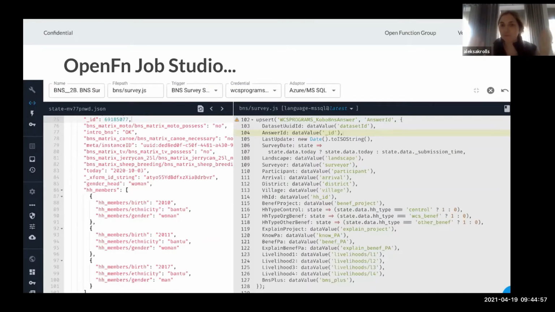So for line 106 in particular, this is a use case where some Kobo forms have today as a specific question in the Kobo forms. Some only have submission time. So we're first checking if there's a today value. And if there is, we're returning that today value, and that's what we want to send to the database. But if not, we'll default to submission time. So that's just another example.